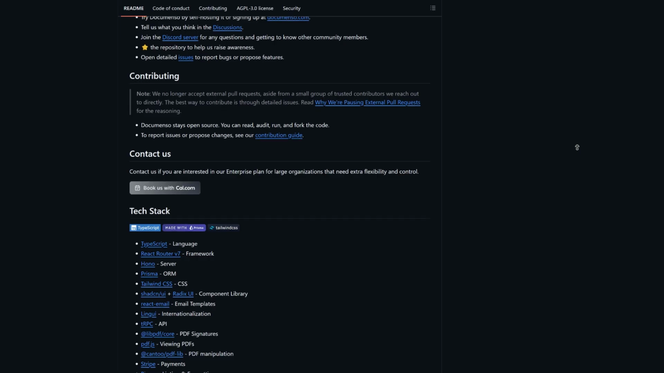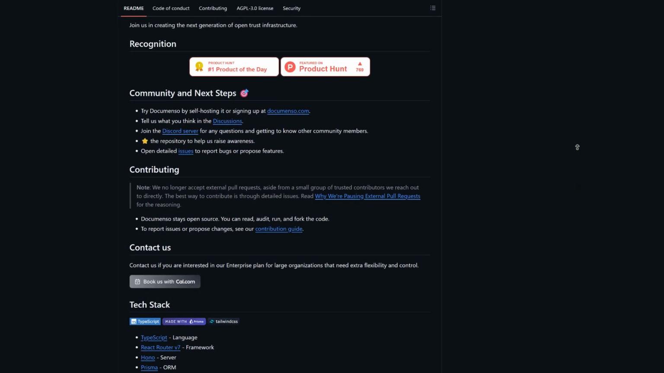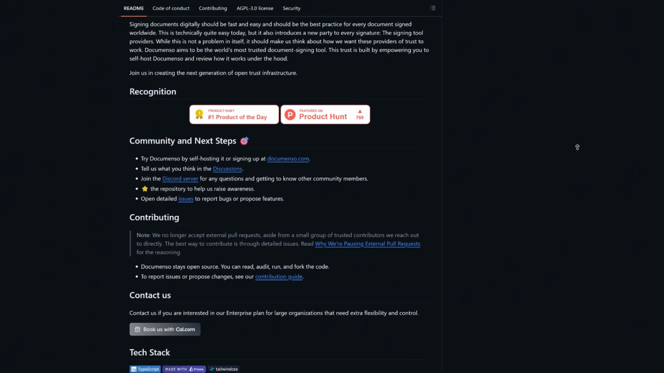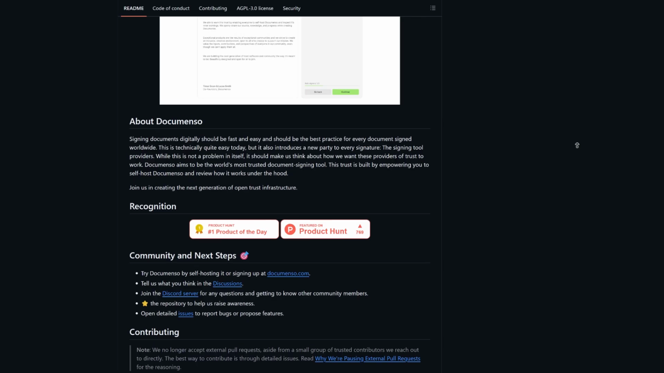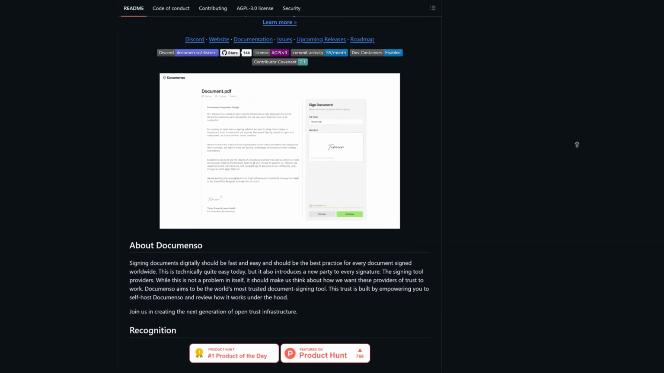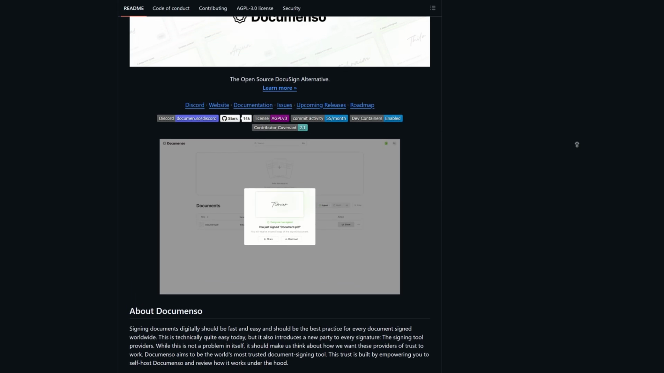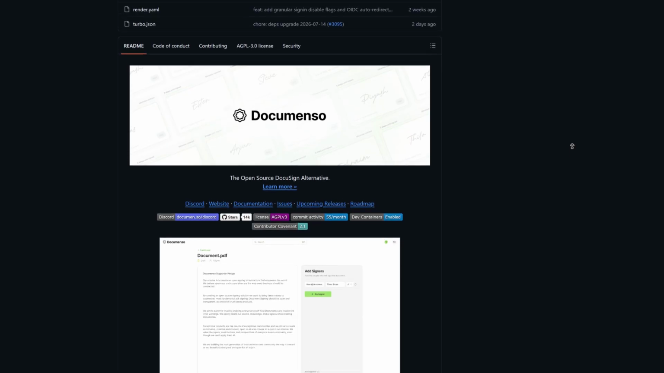Many businesses spend hundreds or even thousands of dollars every year on digital signature services. With Documenso, you host everything yourself and remove those recurring costs. You'll need to configure your own email service and signing certificates during setup. But once that's done, you have a professional e-signature platform completely under your control.